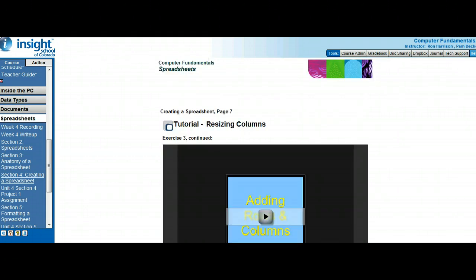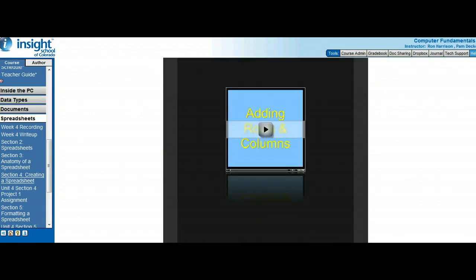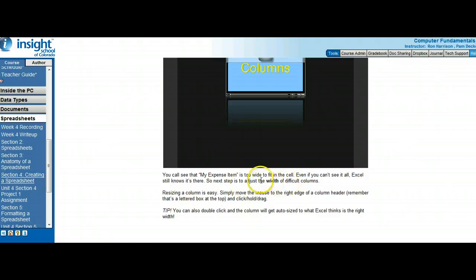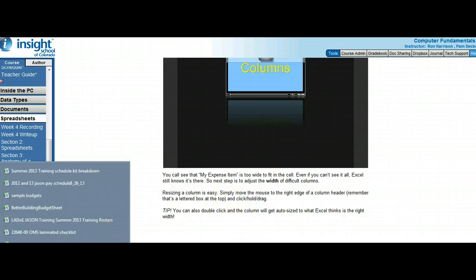Now resizing columns, this is important. Resizing columns means that, like, if your information is too wide, then you resize it. So if I scroll down here, we want to work on the width of the column. And to work on the width, you move the mouse to the right edge of the column header, click, hold, and drag. So that's how you resize a column. Or you can double click, but click, hold, and drag is how you can resize a column. So I'm going to show you an example here.